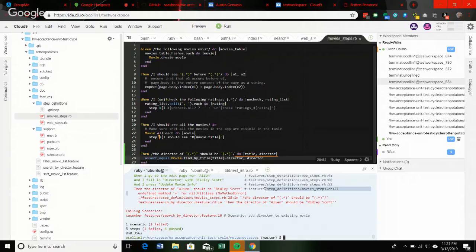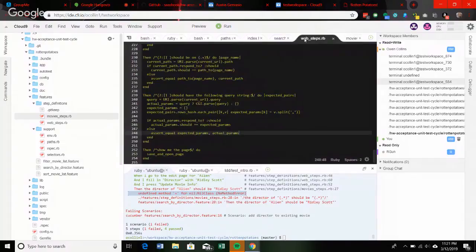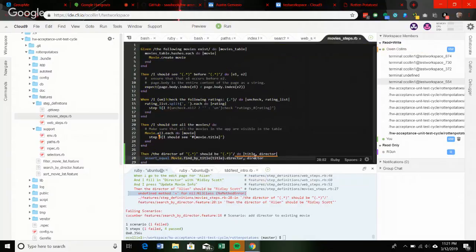Why does it say undefined method plus? I ripped this out of web steps. That's definitely a valid method. Assert underscore equal, expected, actual is definitely a real thing.